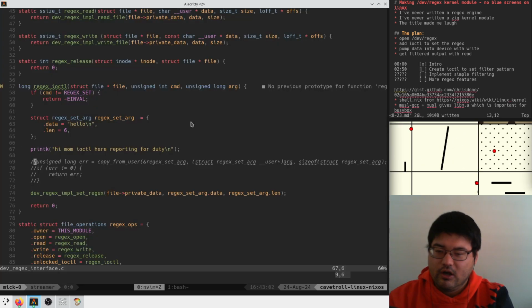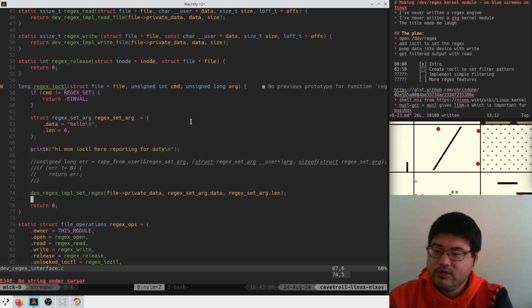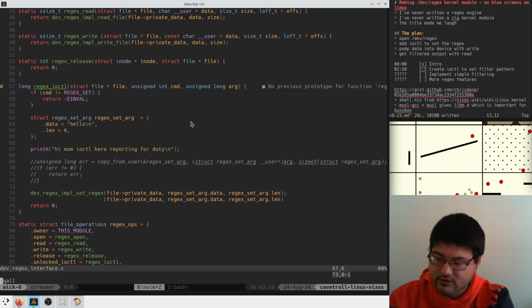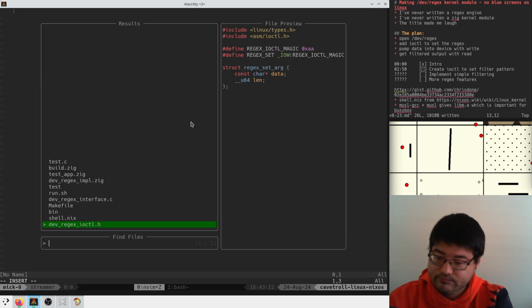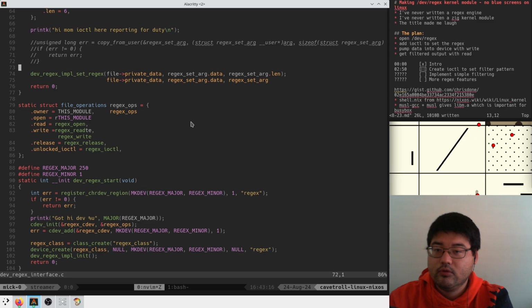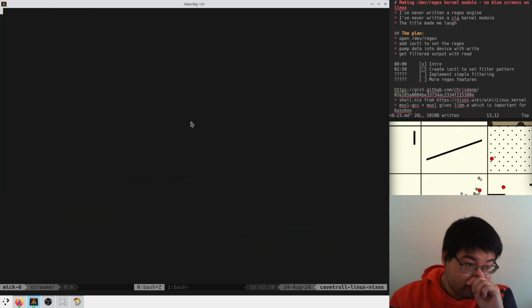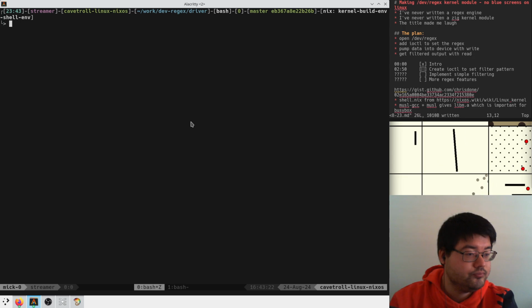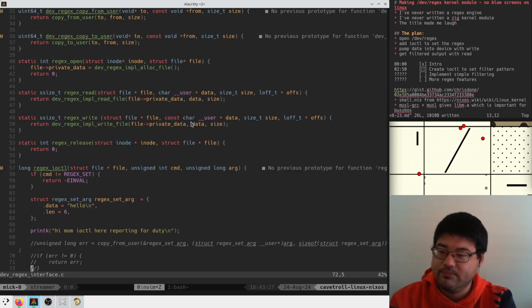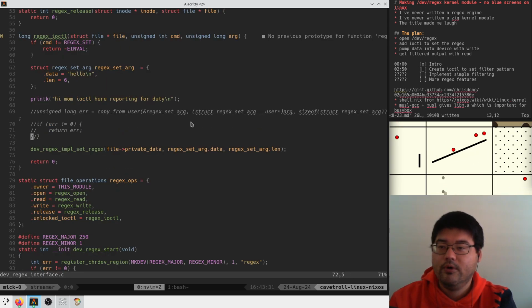God, I want to keep going. Dev regex impl. Oh, my editor's broken. What is happening? Reset. Code model isn't strictly necessary. We set pick. Okay, that's good to know. Okay.